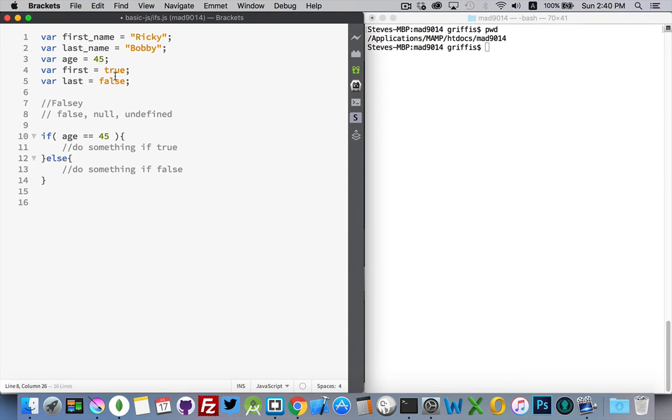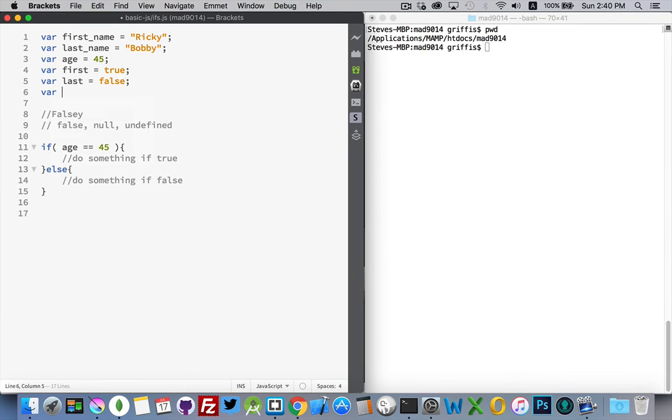Undefined. Well, if I was to declare a variable and then not assign anything to it, this variable exists, but it's never been given anything. It doesn't have anything associated with it. It's just an empty box. So it would be considered undefined. The number 0 is also considered false. Any other number would be true.